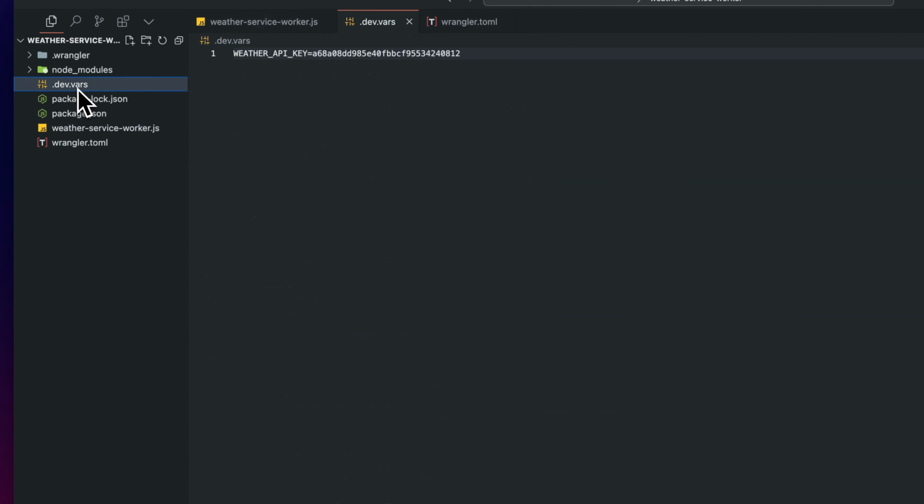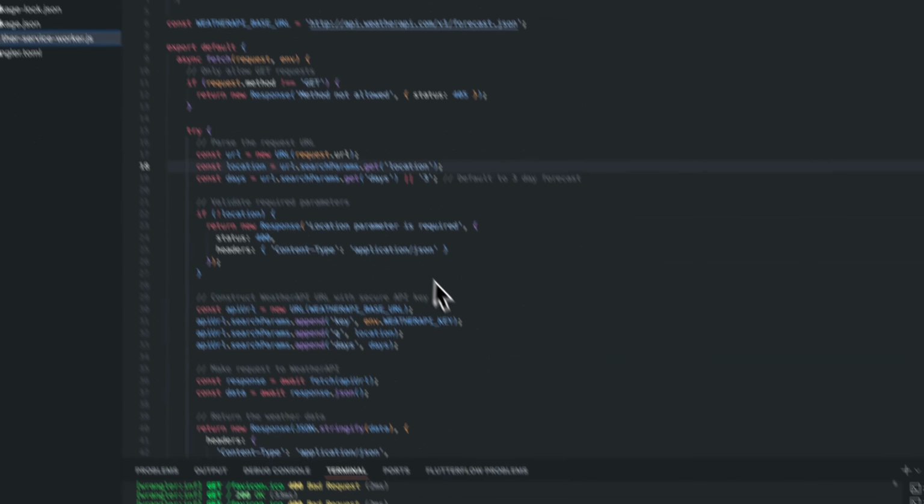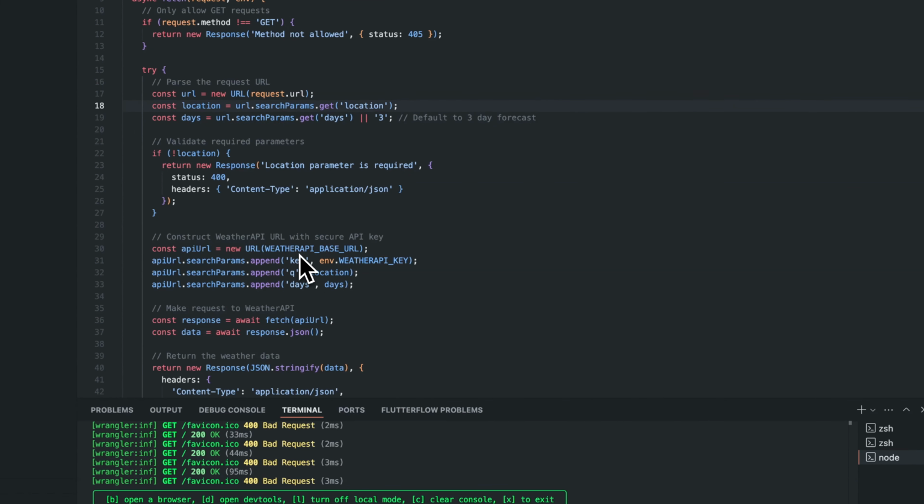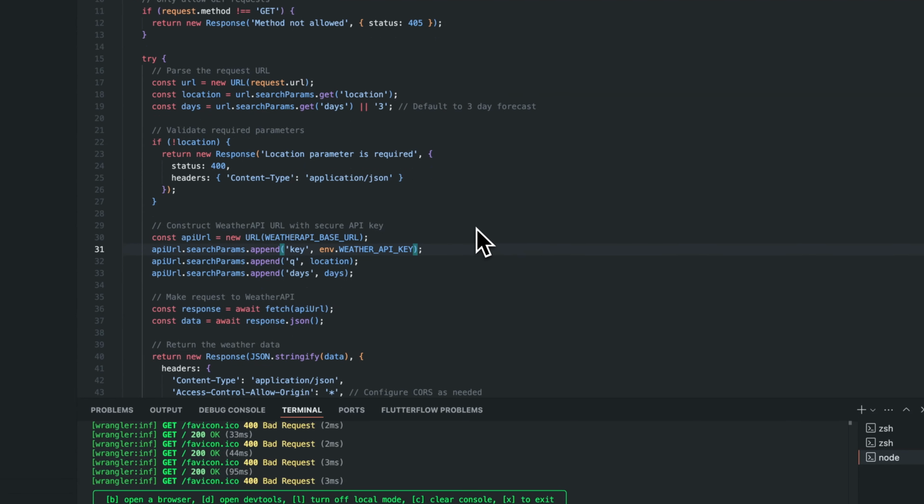So if I just look at my dev.vars, weather underscore API key, so I think we might have a bit of a typo. So if I look back in here, it's trying to pull out this as weather underscore, sorry, where is it? Here, weather underscore is not specified here. So I've made a bit of a typo there. So all I need to do is just put a little underscore like that, and we should be good.